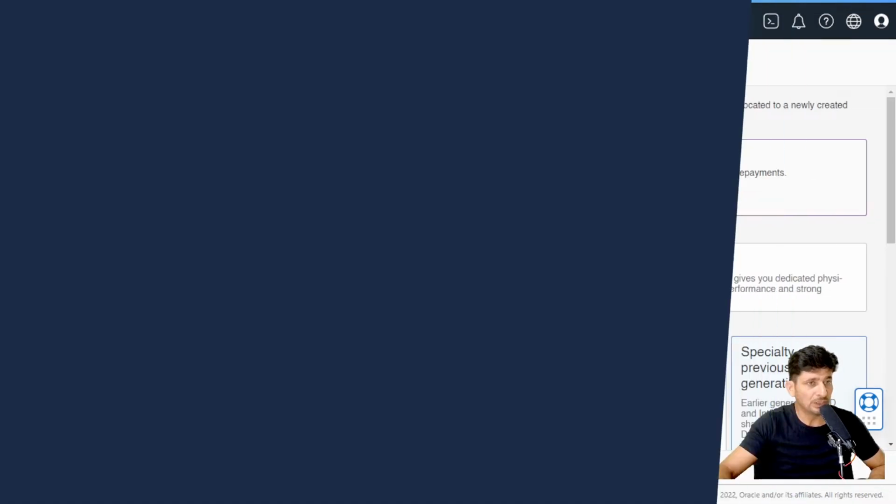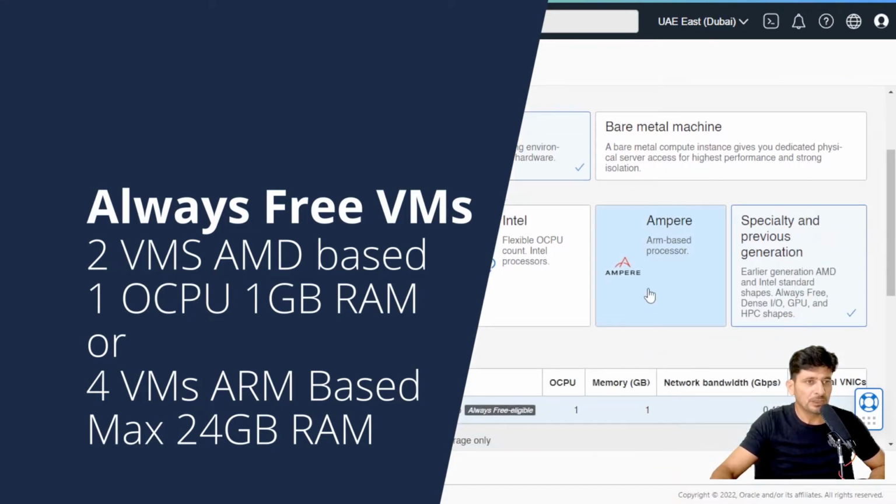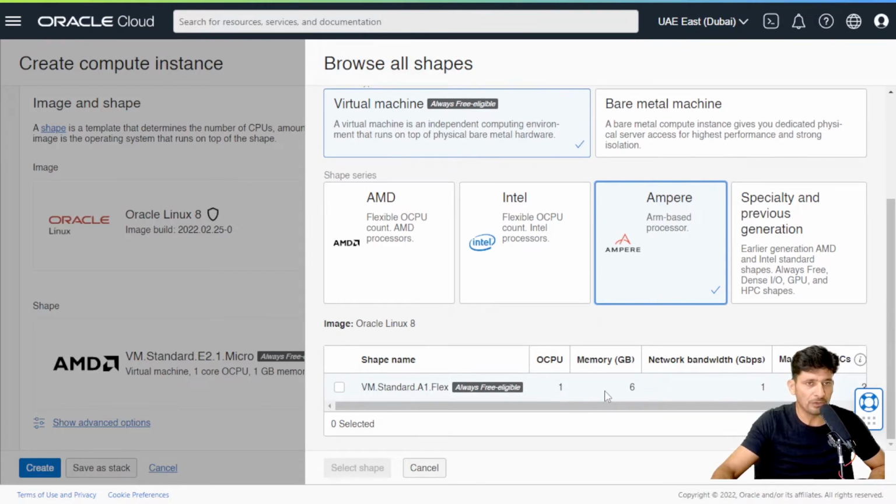If you want to change the settings, you can choose AMD from here, or Ampere, which is also available for free with up to 24 GB, or with up to 8 CPUs. So I can choose this here. If I choose here, it is giving me one OCPU. So up to 4 OCPUs you can have for free with 24 GB maximum of RAM.